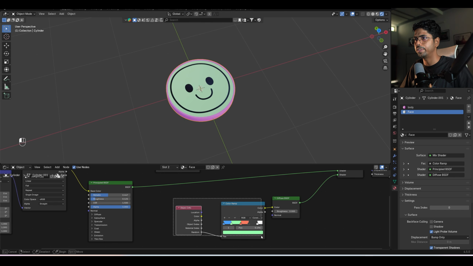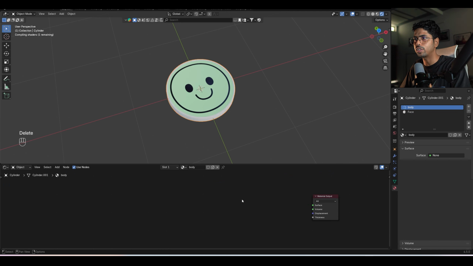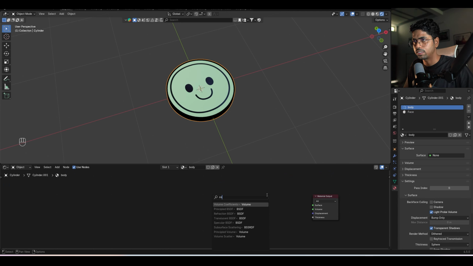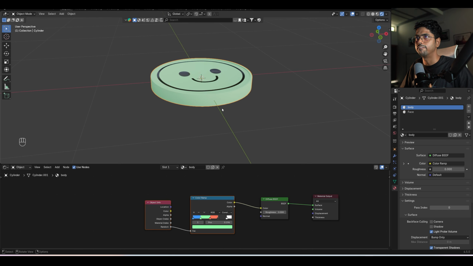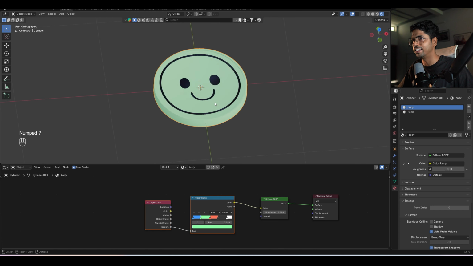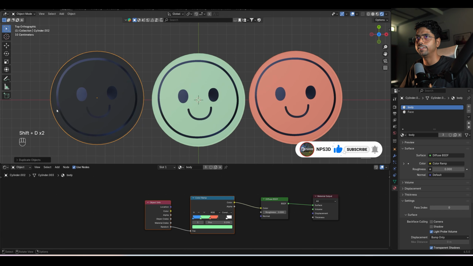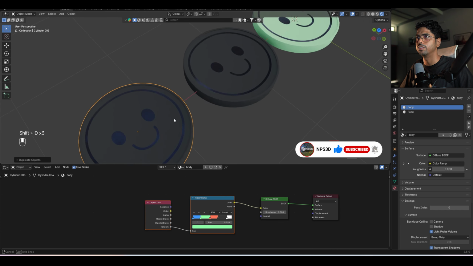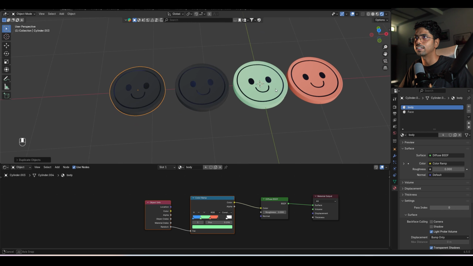Now I will simply copy these two, the color ramp and object info node, Ctrl C to copy, and go to the body, and here I can totally remove this and use a diffuse BSDF. Paste those nodes over here and plug this color into the color. So now you can see we have the same thing going on over here. Now if I simply Shift D to duplicate, you can see we are able to create some different kinds of emoji, not face. We are changing the color and everything is working seamlessly.